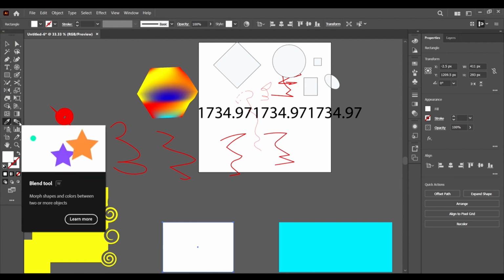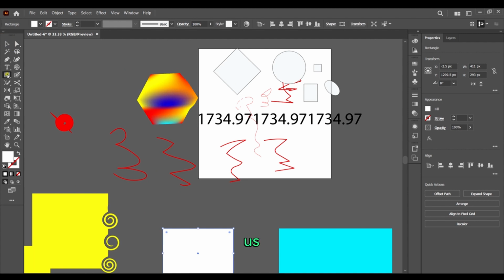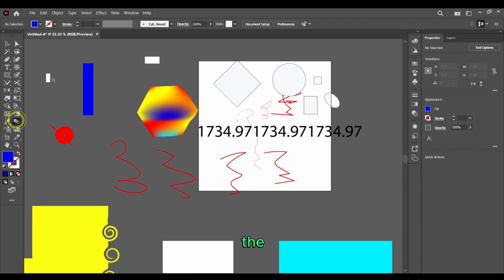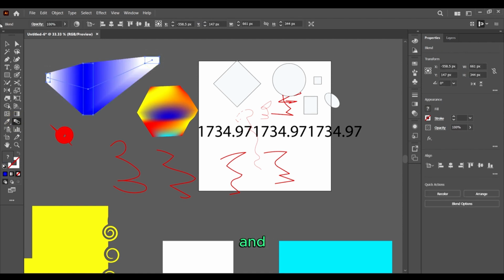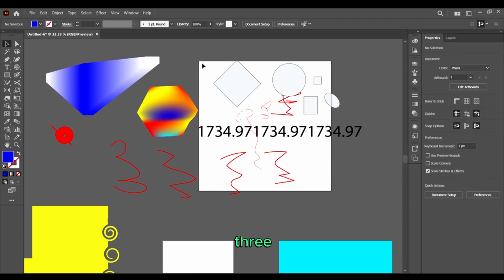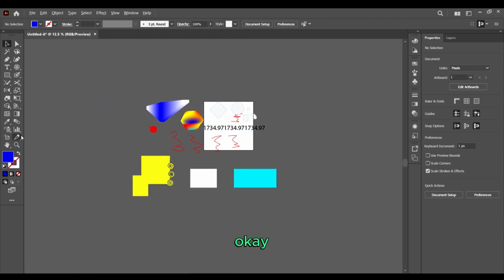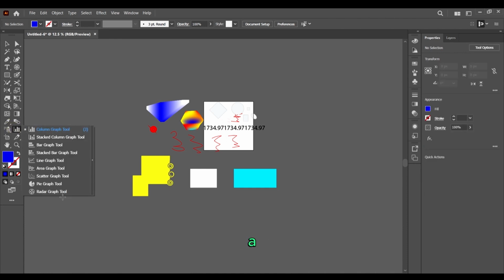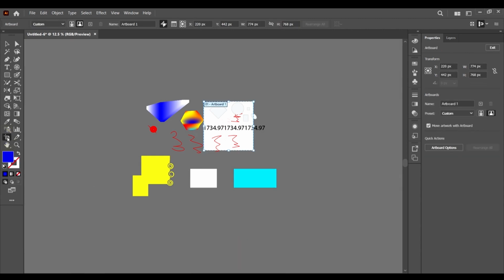We have the blend tool, which helps us blend between shapes. Okay, let's just give this guy a blue color. So we can now use the blend tool: select this guy, select this guy, and as you can see, we have blended these three shapes together. We have other tools here, like the symbol sprayer tool, which creates symbols. You have the column graph tool, which creates graphs. We have a whole lot of them here. And then we have the artboard tool, of course, which we've looked at.